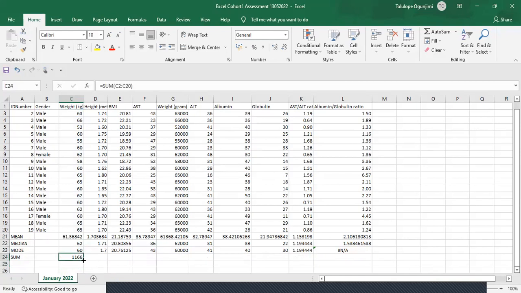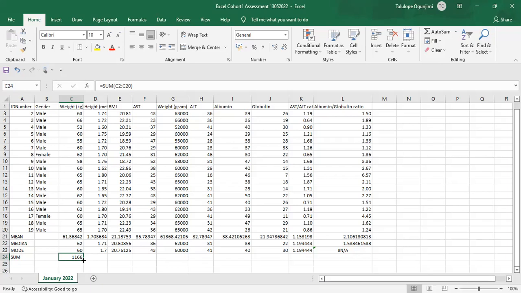I use this function AutoSum. Okay, you use the AutoSum button. So how did you issue the instruction? How did you do it?